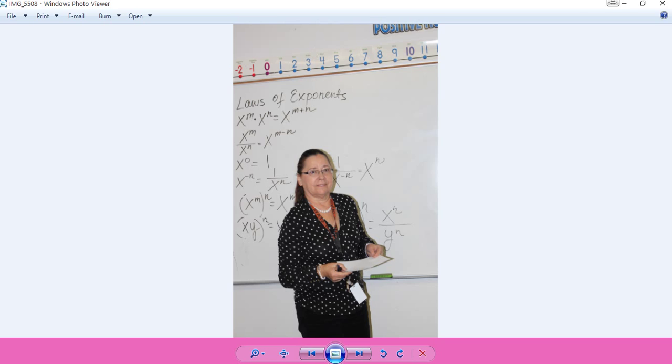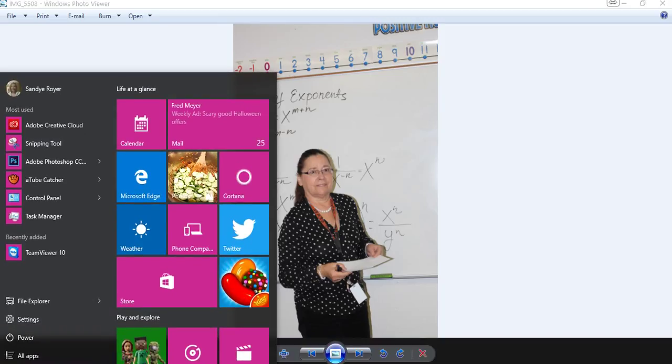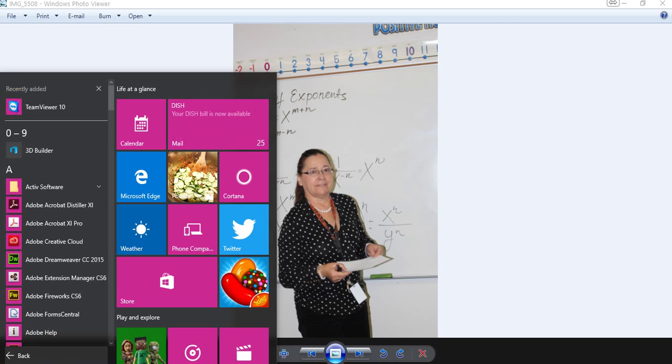Perfect. Next, you're going to open Photoshop. All right, to find Photoshop, you'll go to your Windows icon down here. Again, I'm working on Windows 10. Yours will come up totally different than mine. But down here at the bottom, where mine says All Apps, yours will say All Programs. And you want to click on All Programs.